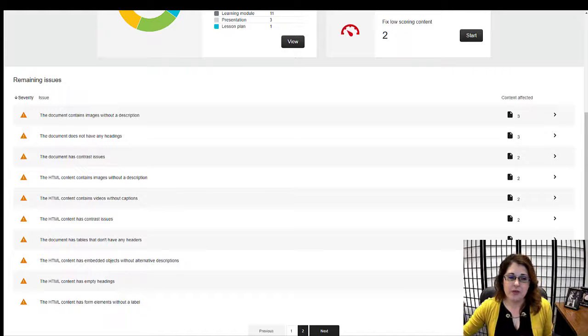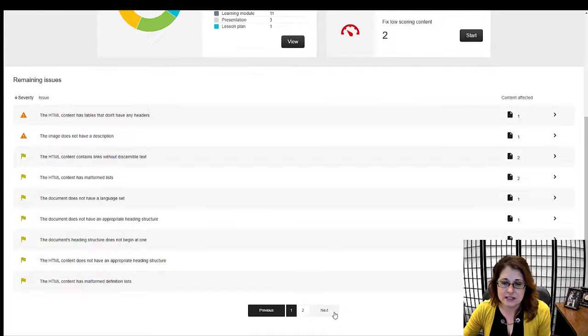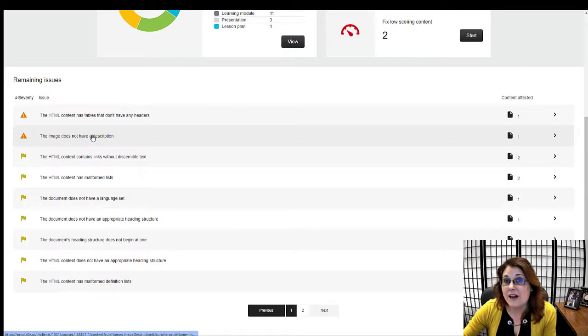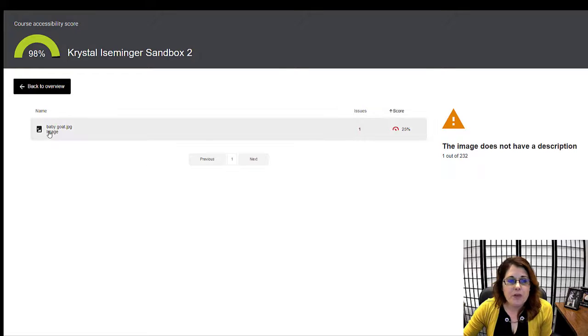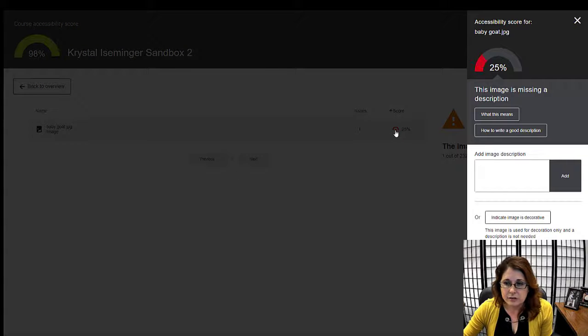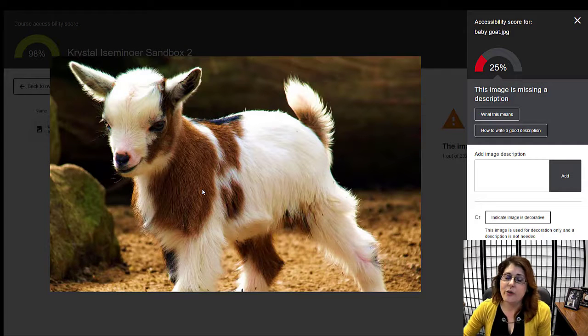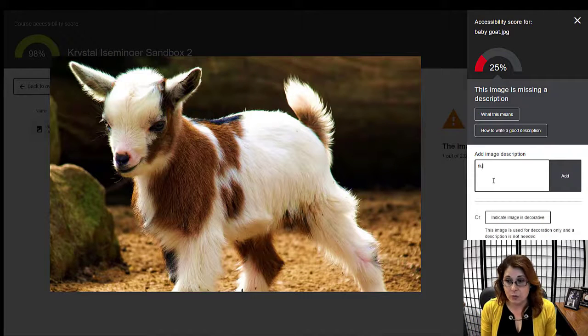But if it's something like a simple picture, for instance, if I'm scrolling through my report and I see the image does not have a description, that means an image that is uploaded directly as an image, meaning you use the image tool to put it in Blackboard. When I open that, I can see the name of my image, and if I go ahead and select my Ally meter, it's going to preview my image. So this is a pretty easy image to add alt text for. I could put something as simple as fluffy baby goat. And then I can select add.